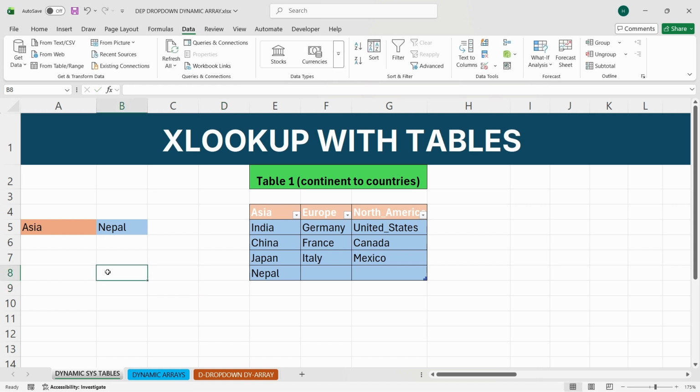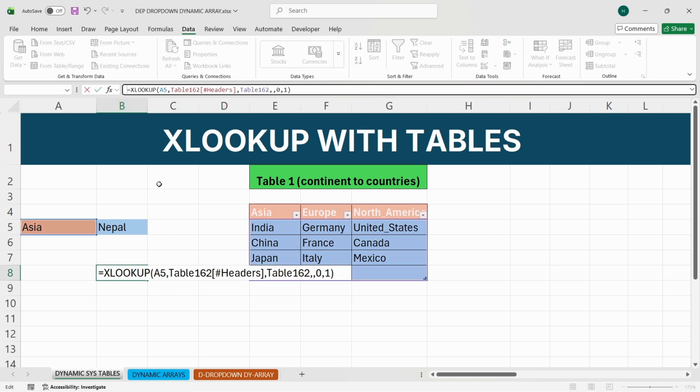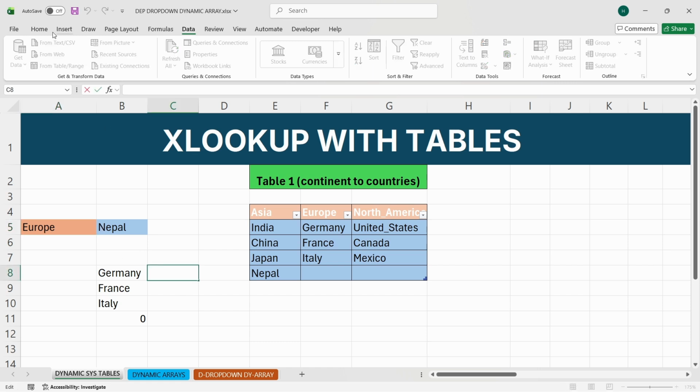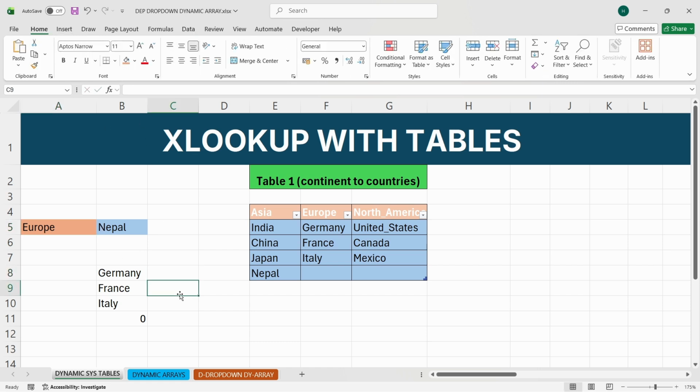Now, let's combine tables with XLOOKUP. Inside this worksheet grid, XLOOKUP can read table headers, it can return entire columns, and it even spills the result automatically. Everything works perfectly. If I change the selected value, the result updates. The spill range adjusts, no issue at all.